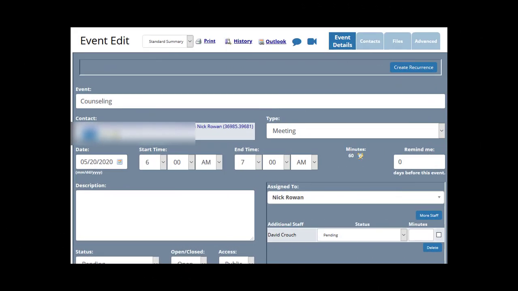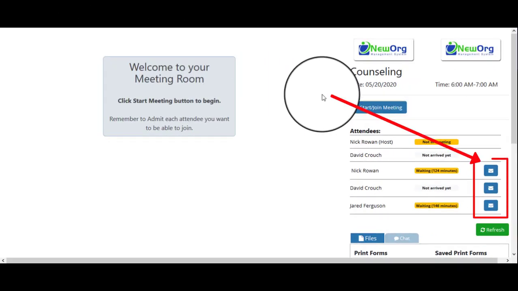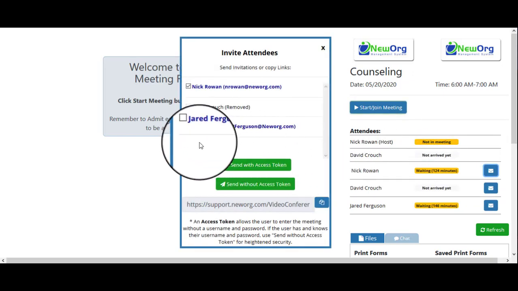There are 3 methods to invite contact attendees. NewOrg has created a default email template you can send to contact attendees prior to the event. To send them, click the video conferencing icon at the top of the event. Click the Mail icon button to the right of the attendee's name row. And then checkbox the emails you wish to send the invite to.